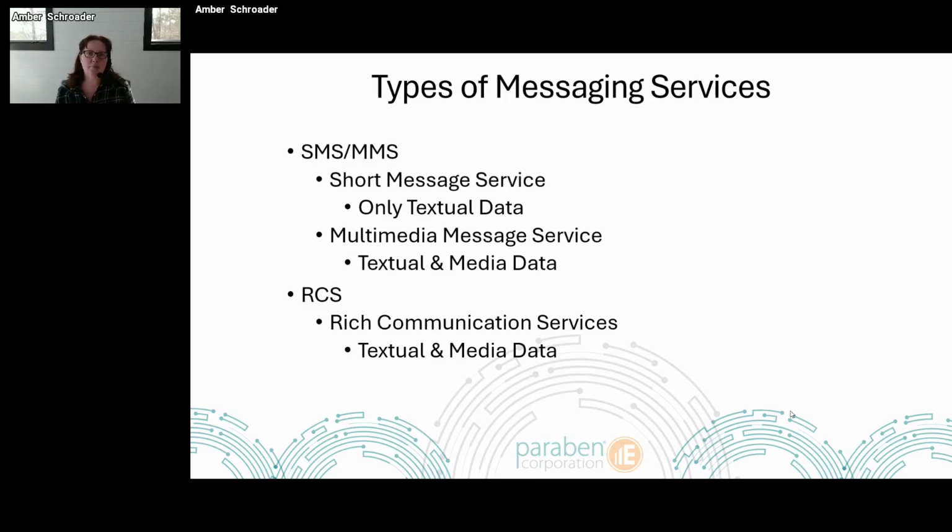So our types of messaging services did a big shift late last year. Why it did this is it was really trying to design a texting environment that was friendly for both Android and iOS and had the same feel and functionality associated with it. So, of course, we've always had our SMS, which is our short messaging service where it's only textual data. We're used to seeing that type of information.